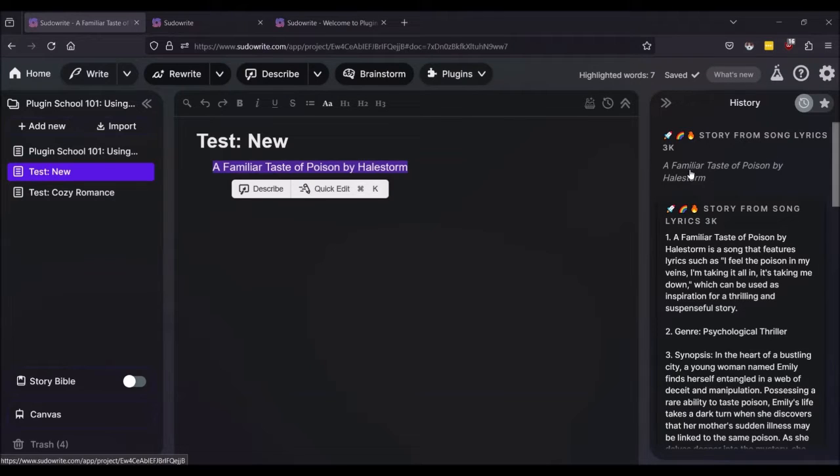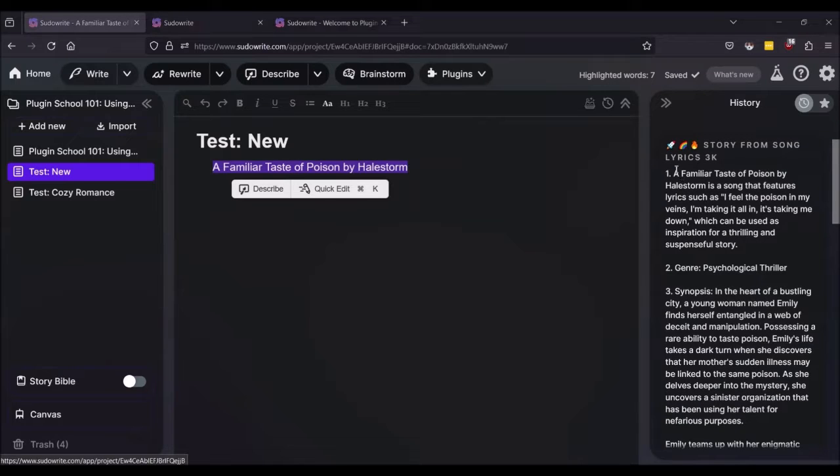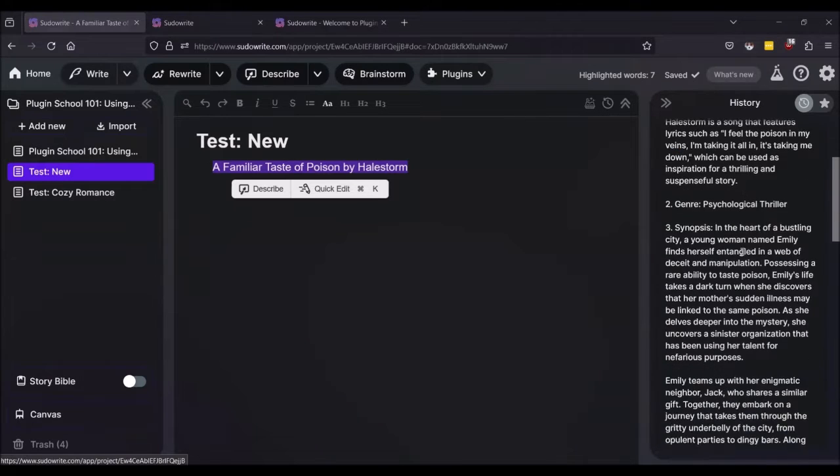So, again, the plugin output in the right sidebar will show you the highlighted text, A Familiar Taste of Poison by Hailstorm. 1. A Familiar Taste of Poison by Hailstorm is a song that features lyrics such as, I feel the poison in my veins, I'm taking it all in, it's taking me down. I'm not sure it chose the correct song because those are not lyrics to this song. However, let's roll with it anyways.